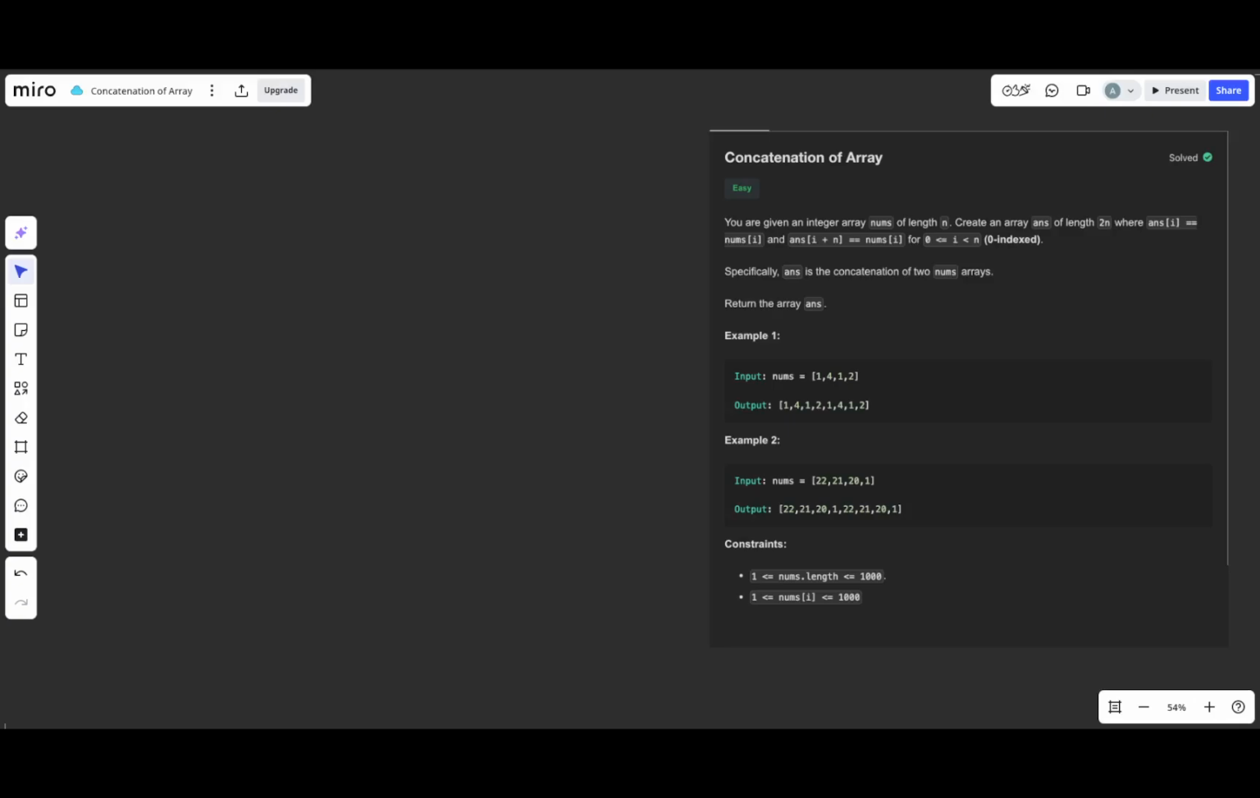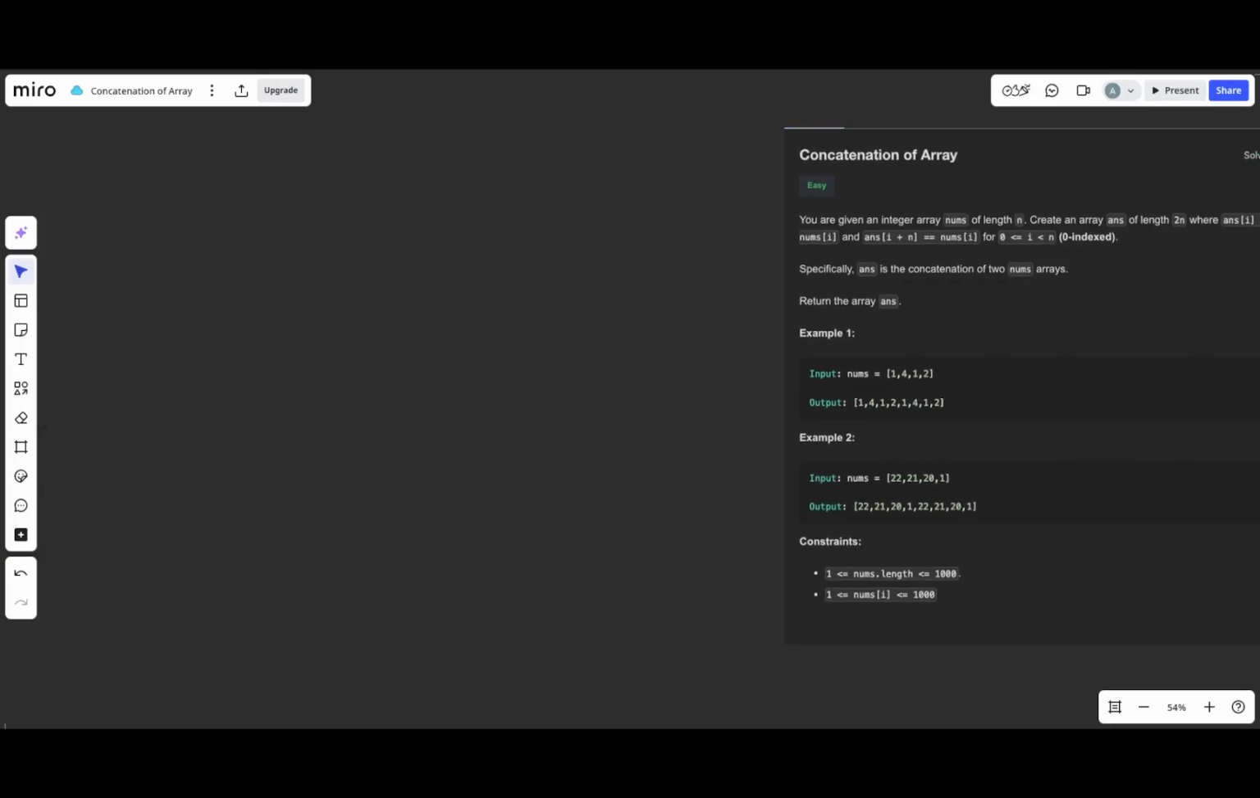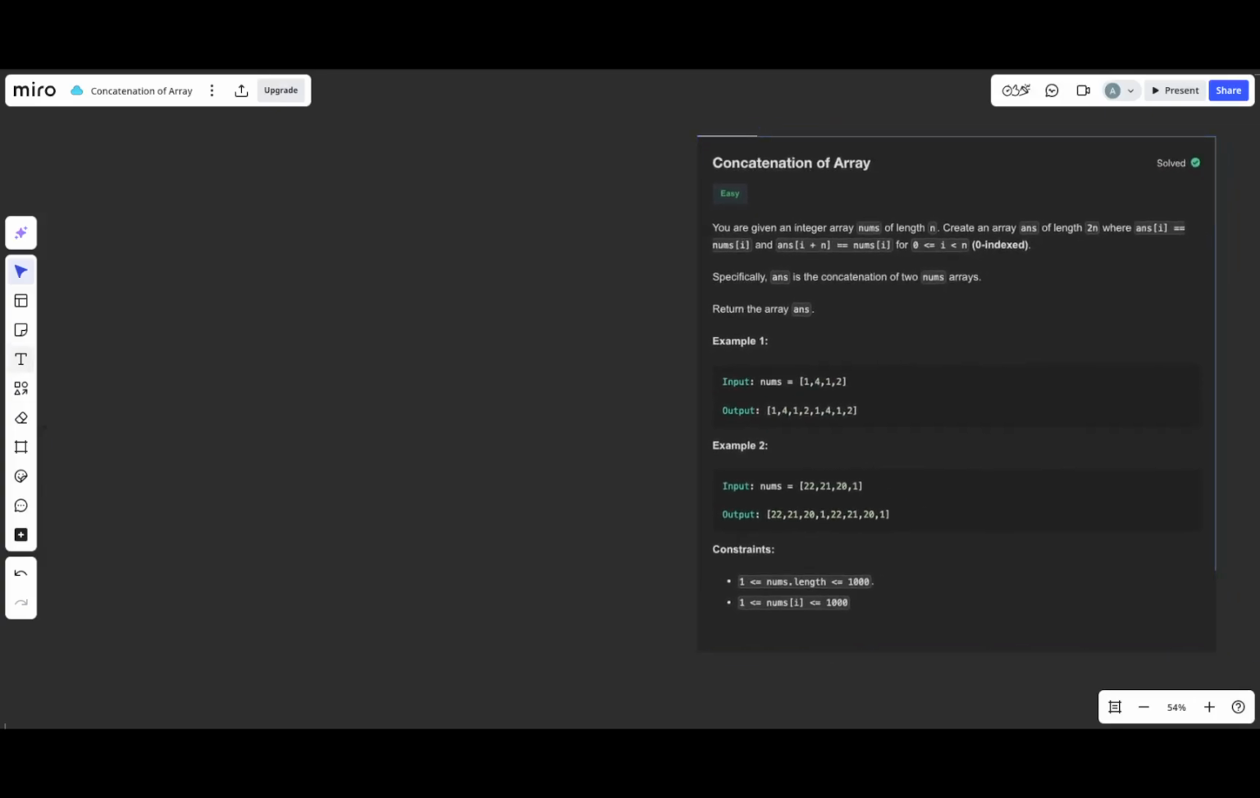Today we're going to be solving more Leetcode, but as you can see, we're going to be doing another easy problem. This is actually really easy. It's like a nice little warm-up problem. Concatenation of Array. So let's get right into it.